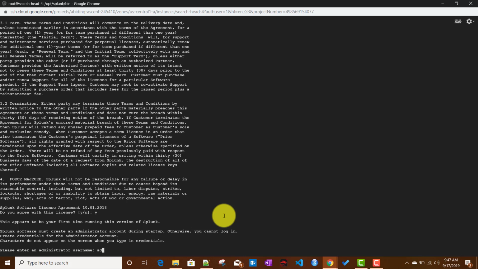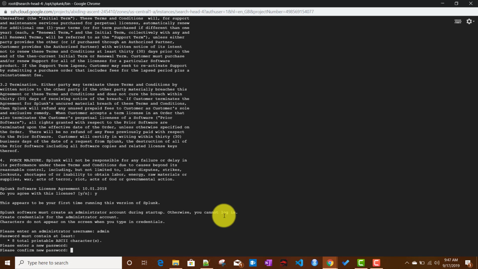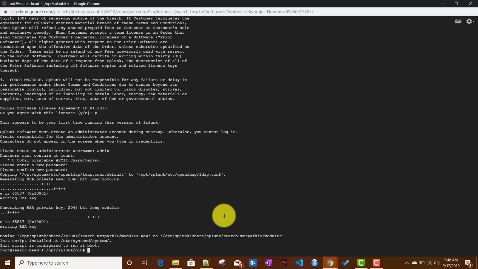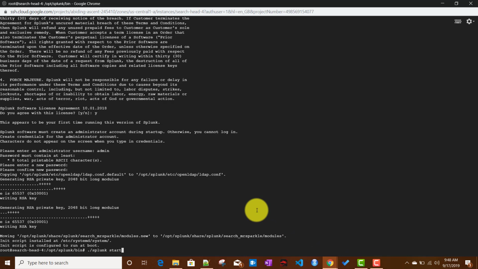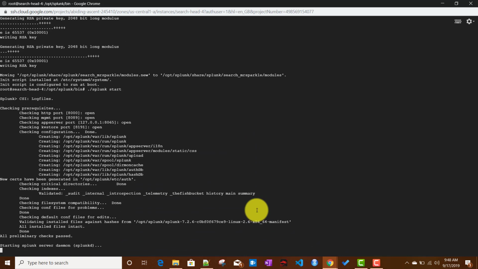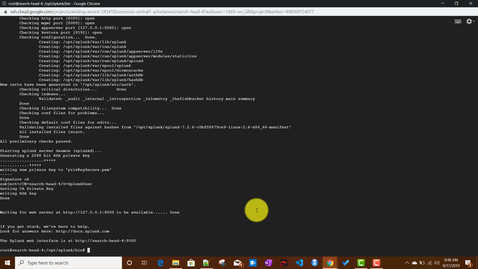We have to create a username at this time. I'll give the username as admin, and I'll give some password here. Okay, so our Splunk auto boot start has been enabled. Now we'll just start Splunk here. So that means we created an instance and then installed Splunk there. Our Splunk instance is ready now.